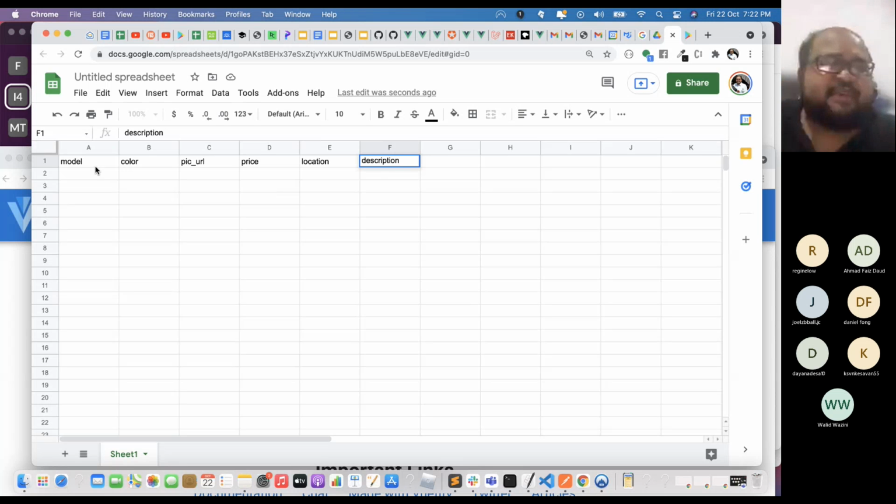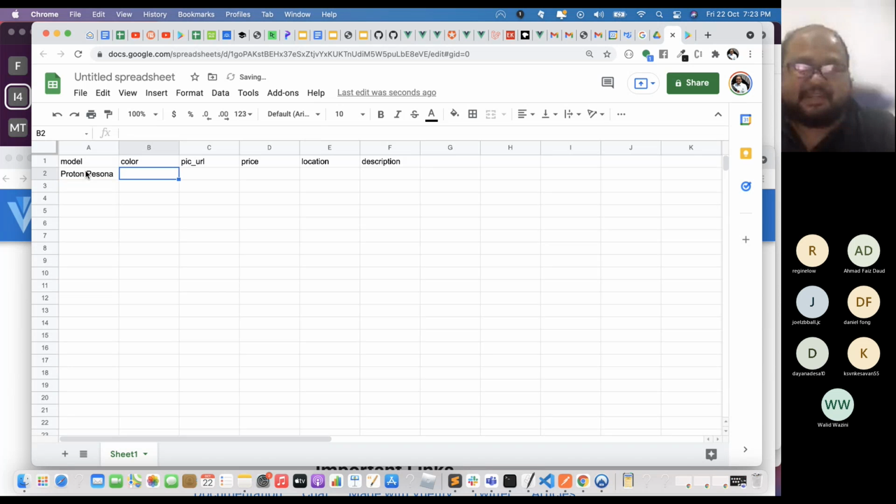You just fill in this information. So for example, Proton Perdana, some of you still use it. Proton Persona, color maroon red. And then price, you put 100, for example. Location, Putrajaya, and then you can make up the description, for example, this is a good car. So you put some information.